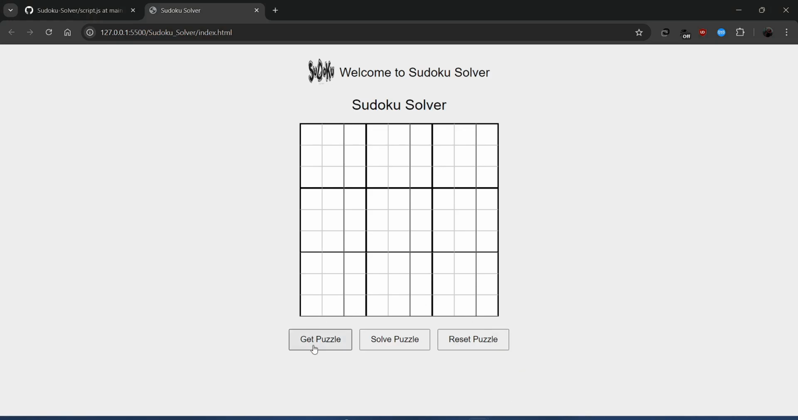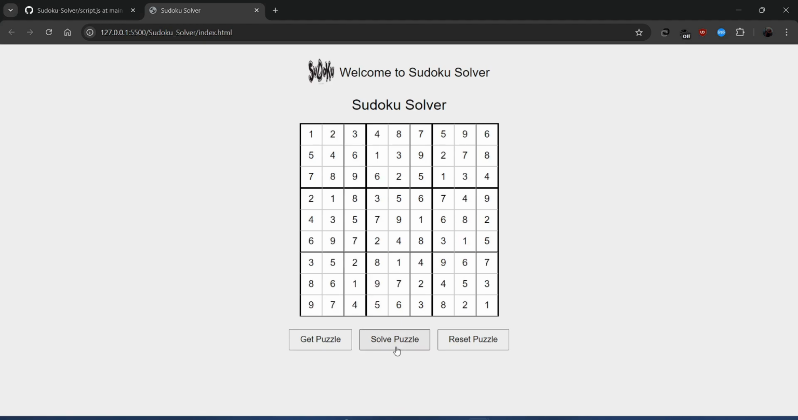I will click Get Puzzle to fetch a random board, then I will press Solve Puzzle to watch the algorithm solve the Sudoku in real time using bitwise operations. As you can see, I click on the Get Puzzle button and here is a random Sudoku puzzle that pops up. Now I will be clicking the Solve Puzzle button, which will then solve this Sudoku efficiently.